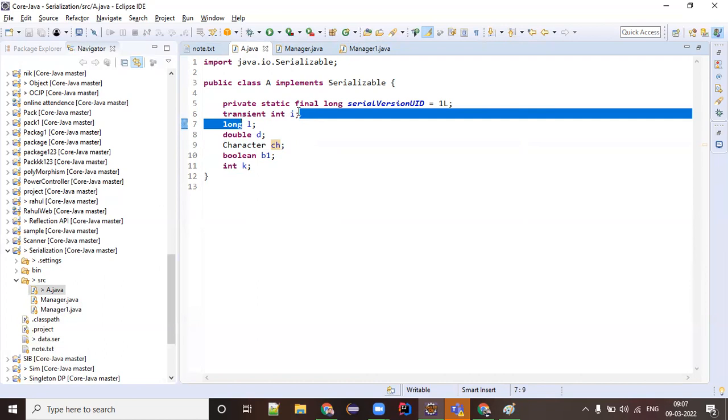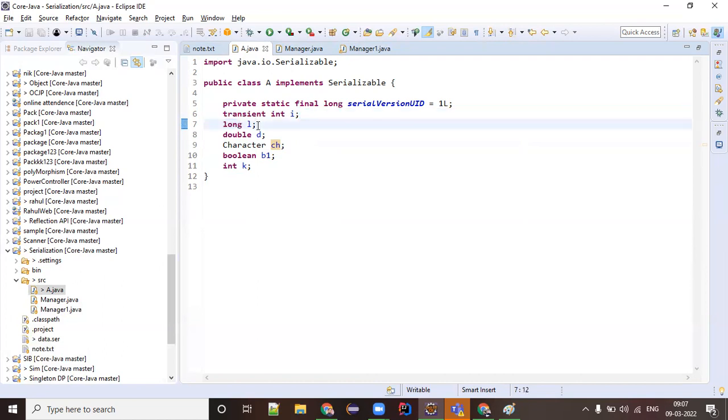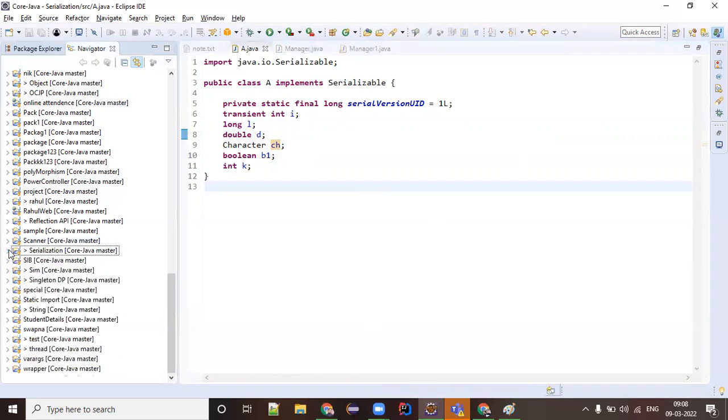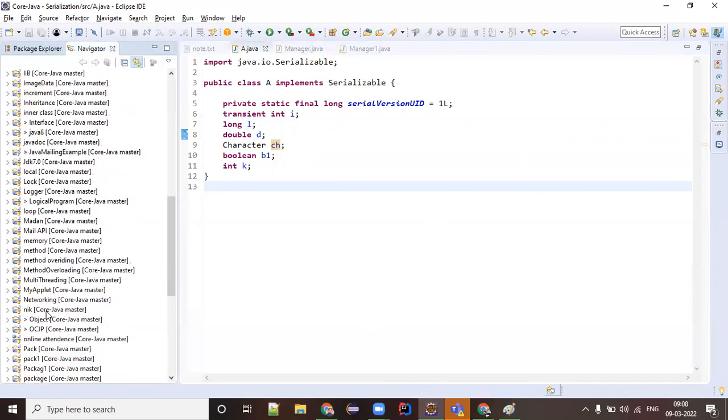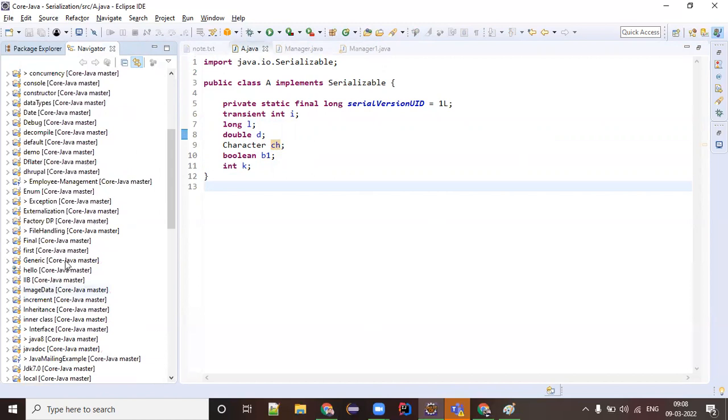Got it? So now the problem is here. One very important problem is there. Even though I want only one variable to be serialized, I don't have any option. I have to use transient here, here, lots of problems. That's the reason Java people have introduced one more concept called externalization.